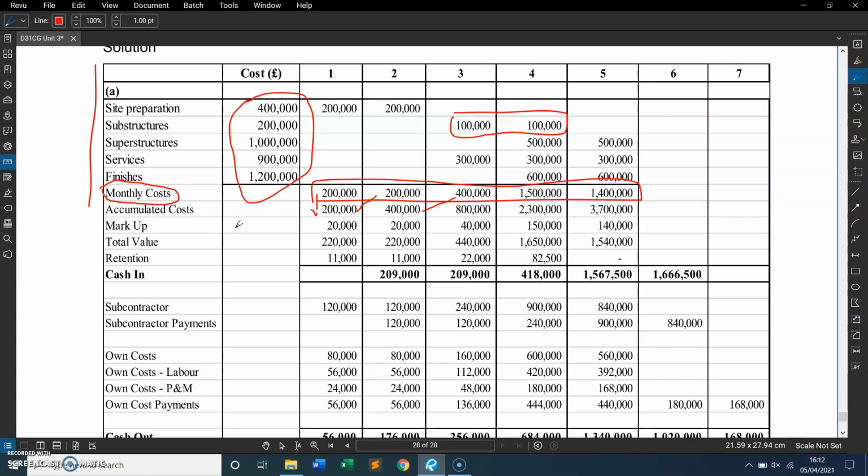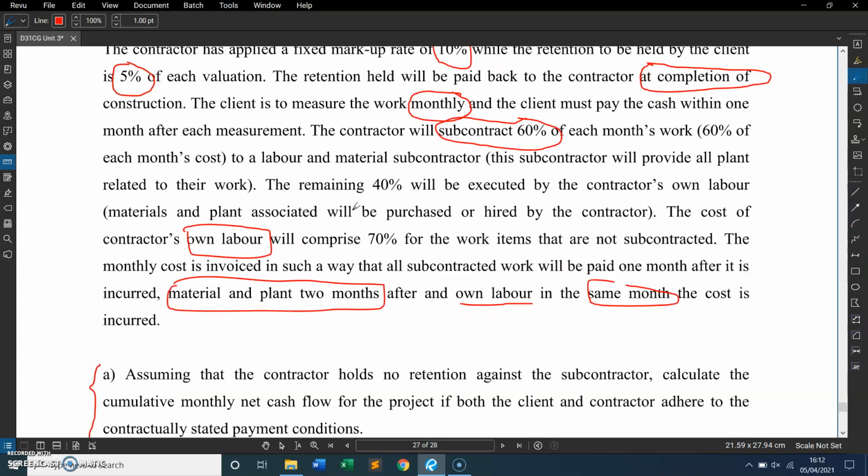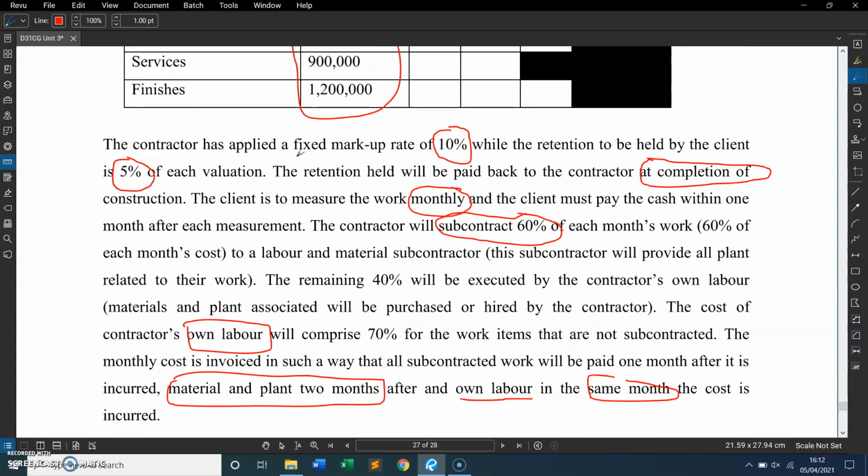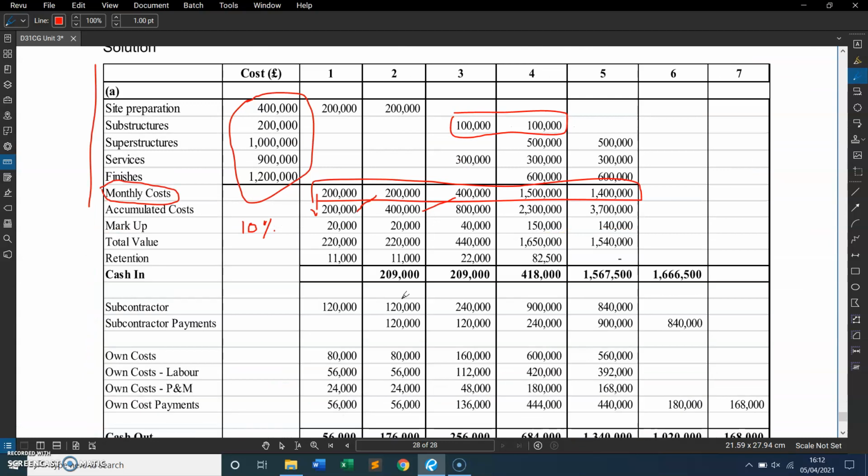Next is the markup, 10%. Markup is 10% on this project. So that's from the problem. And yeah, it says fixed markup rate 10% of the cost. So 10% of 200, which is 20,000. 20,000, 400 would be 40,000. So we work out the rest of the figures with 10% markup.